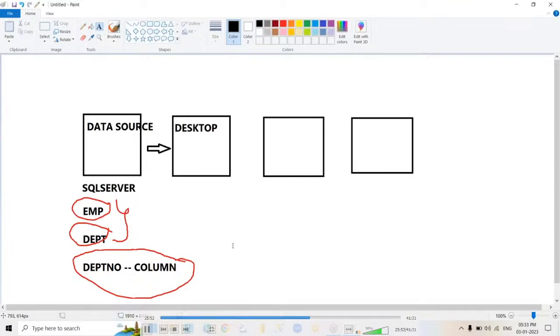Previously I discussed the merge concept, that is a different concept. Merge combines data. Now we are not going to combine. They are separate tables, different tables only. Even inside Power BI, we are going to store them as different tables only. But we are going to establish a relationship.